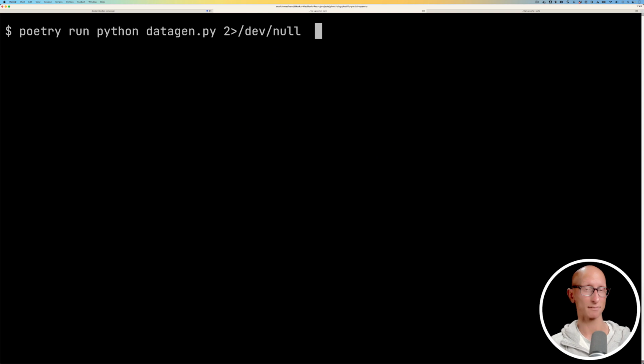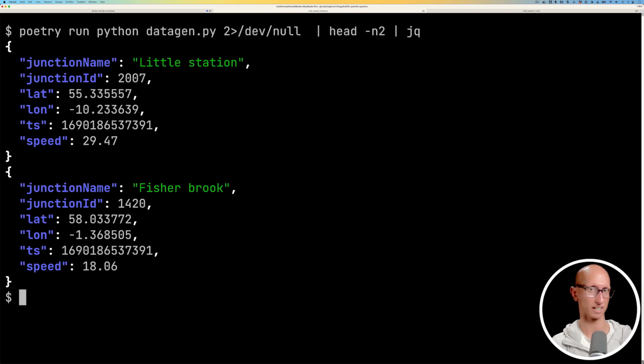The partial upsert feature is useful when we want to update some of the fields in a record, but not all of them. We're going to have a look at how to use it using a data generator that simulates motor traffic going past imaginary junctions on a road. And so you can see what comes back here. We've got a junction name, an ID, the lat long, a timestamp of when the event happened, and then the speed that the vehicle was going.